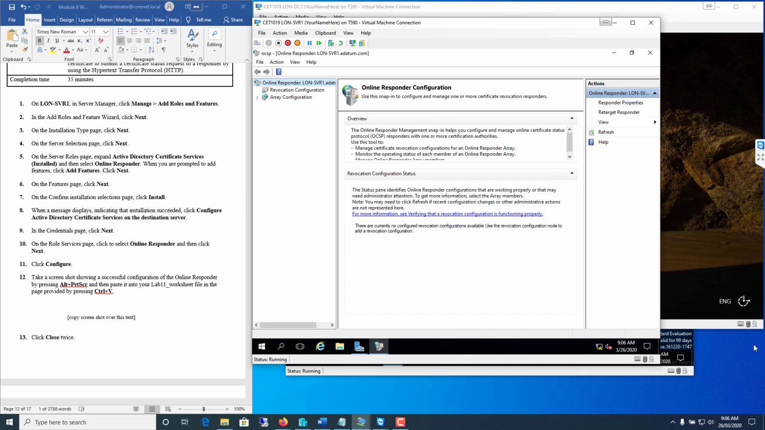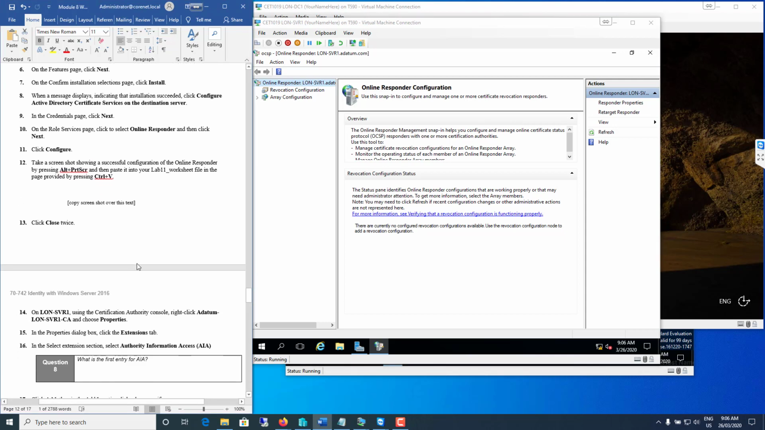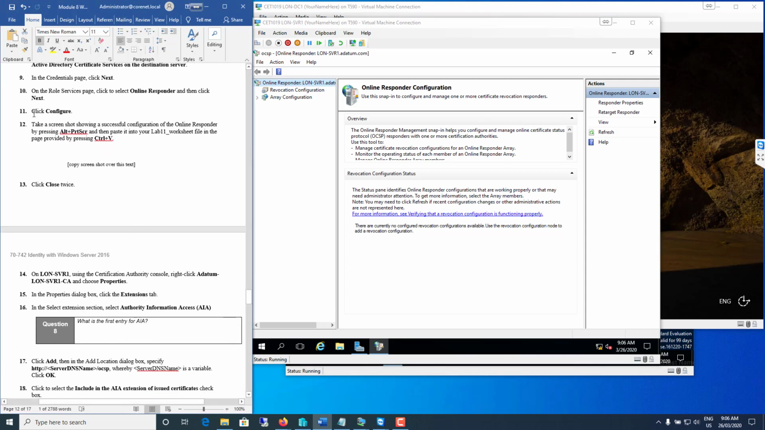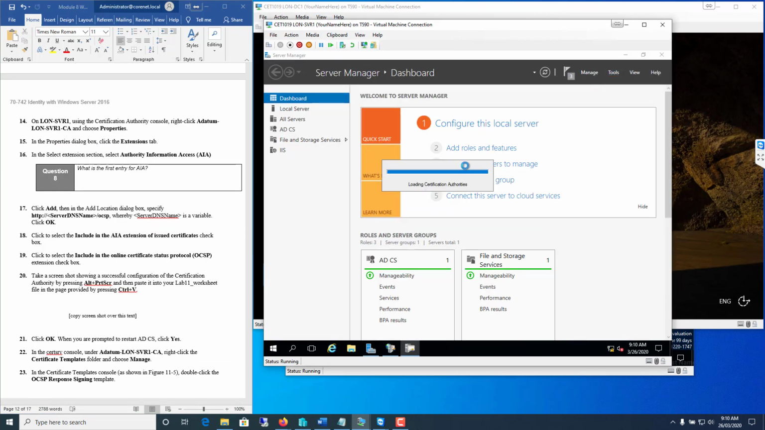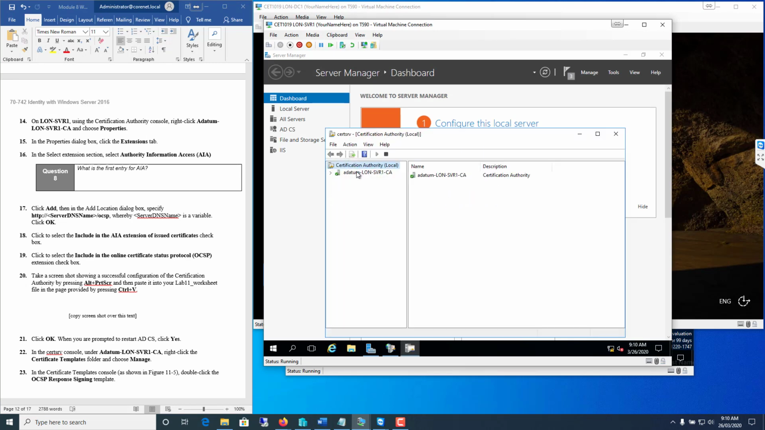And online responder management now shows up. Sometimes these menus wind up acting a little bit goofy as they're trying to catch up with stuff. Alright. So we've got it all open. We're going to go configure. Go back to tools. We'll go back to certificate authority. Click. Properties.